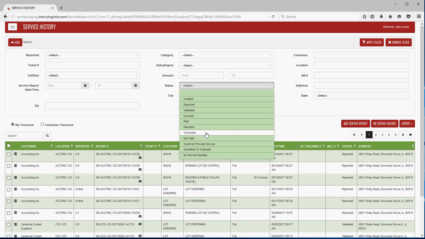Not valid service is just that, it's not valid. When you can identify that in the service history, all of that text will be highlighted in red across the record to indicate that the service was not valid. Could be a duplicate, could be a mistake, that type of thing.